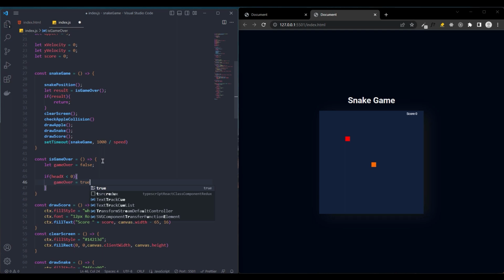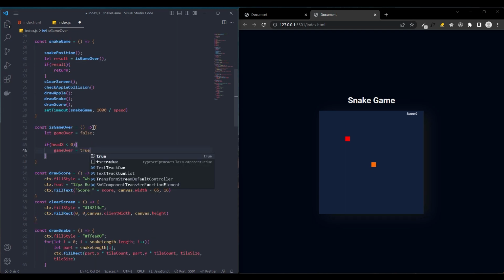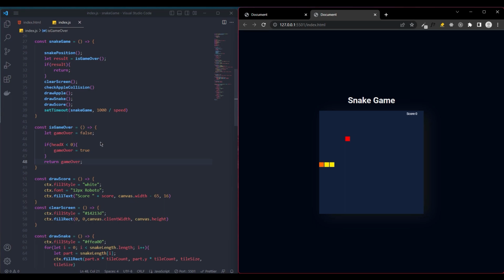And at the end of our function over here, we'll just return gameOver. So let's show some text on the screen. This return statement that we have over here, when it returns, it just stops execution of the snake game method. But before we do that, we are just going to put some text on the screen.